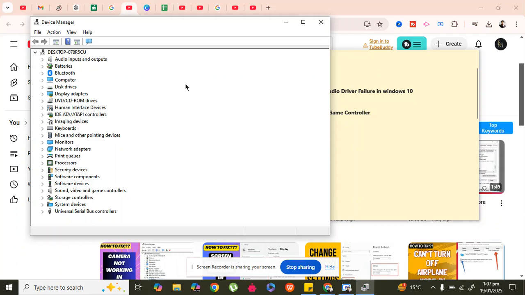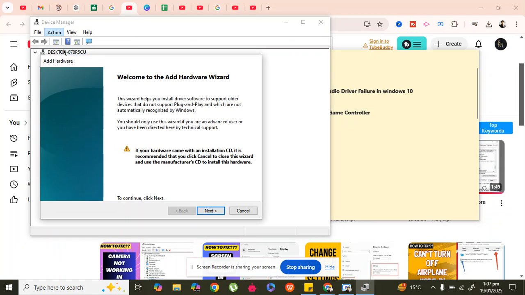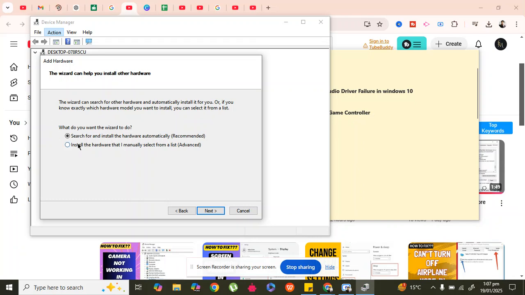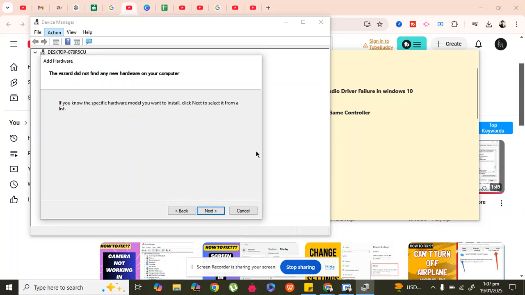and open this, and click anywhere on this page, and go to Action. In Action, go to Add legacy hardware, and then click on Next. Select the option Search for and install the hardware automatically, which is always recommended, so kindly click Next, and then complete this installation process. By doing this, your issue will be fixed.